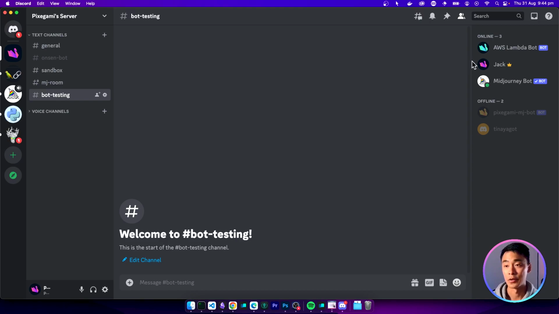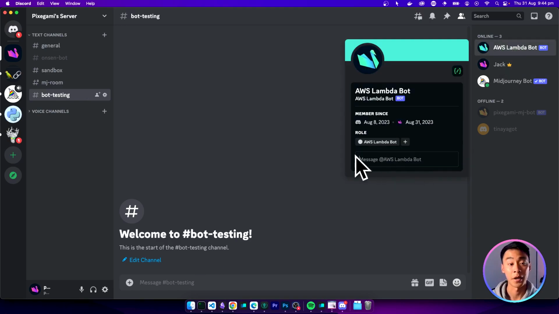Once the bot is added to your server, you should see it show up in your members list. And you can create a channel to talk to it directly, or you can just direct message the bot as well. But right now we don't have anything set up on the back end, so it's not going to do anything, but at least the bot's there in your server.